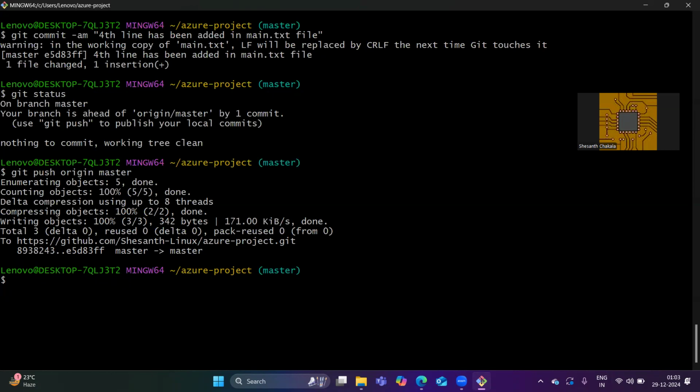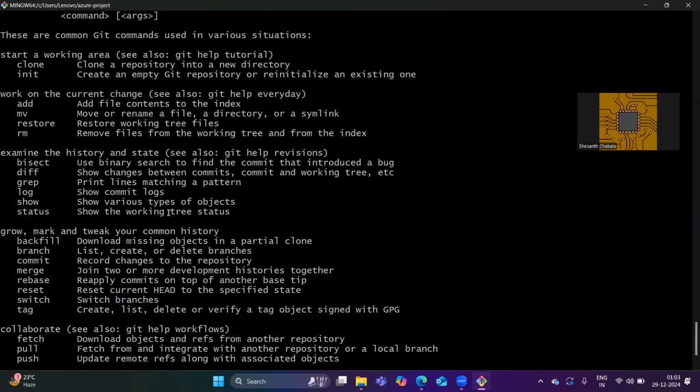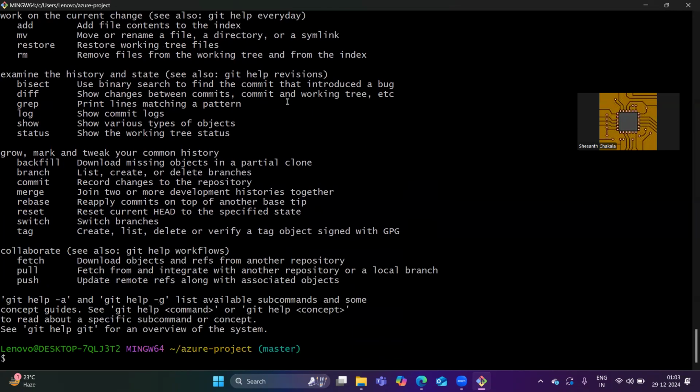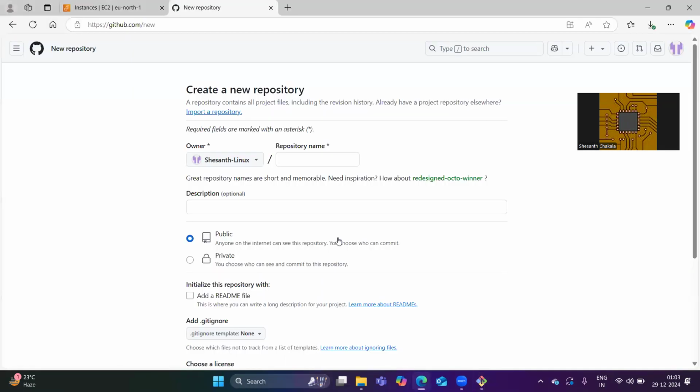And I want to show you one more thing for you guys. So if you do ls over here, is there anything, guys? Main.txt file is available. So I will show you, 1 second, is git help. So what is clone, guys? Clone a repository into a new directory. So is there any clone? Yes. As of now, there is no clone in GitHub.